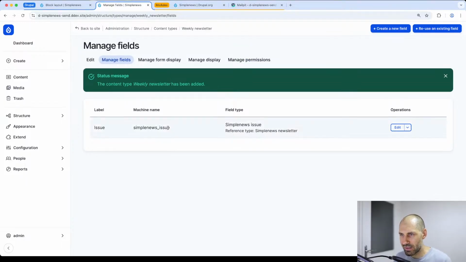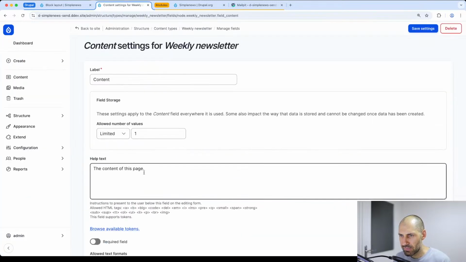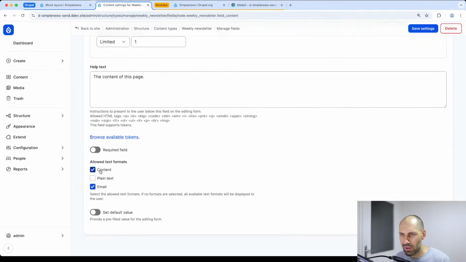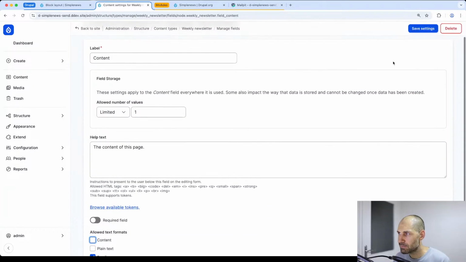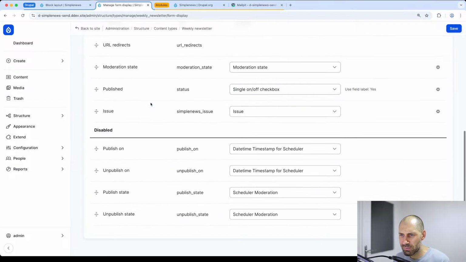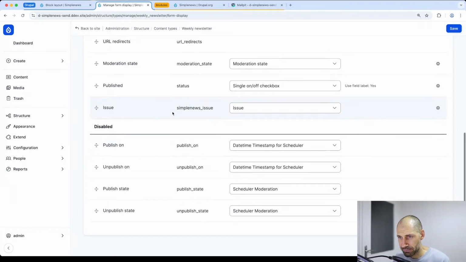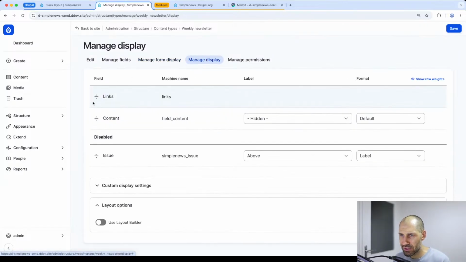And here you can see the Simple News issue field. And let's create another field. Well, we're going to reuse a field, and we'll add in the content field for that. And we'll only allow the email text format. And we'll click on save. And you also want to make sure, if you come into manage form display, you can see the actual Simple News widget. Let's go to manage display.